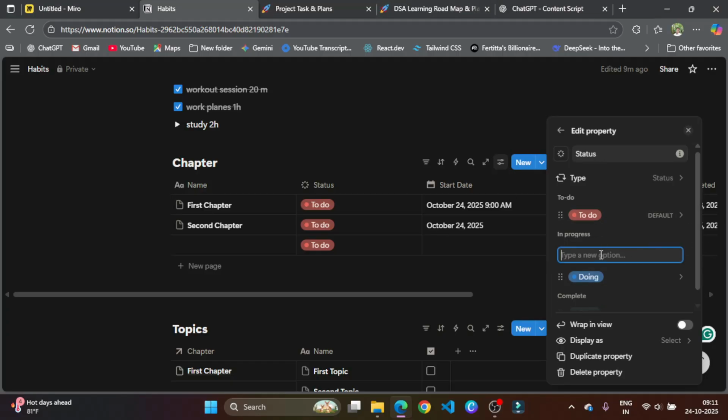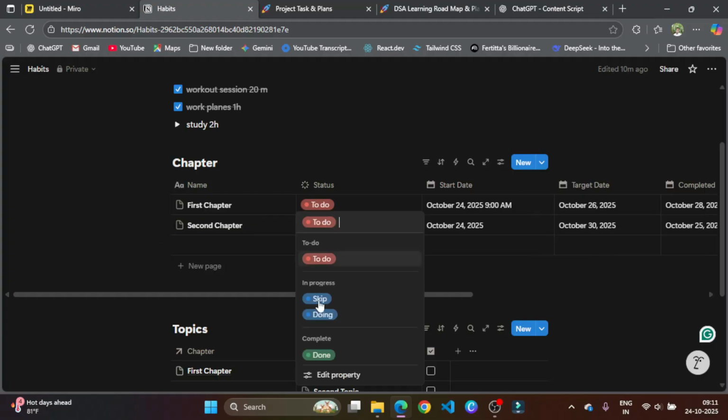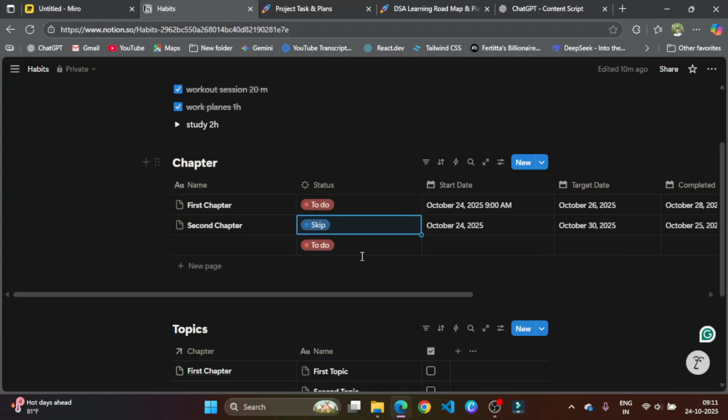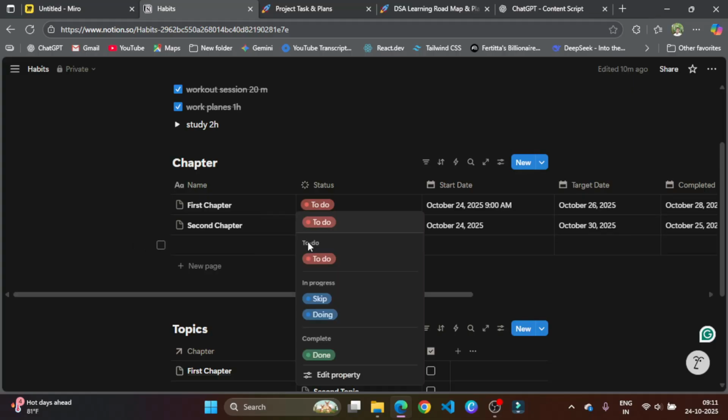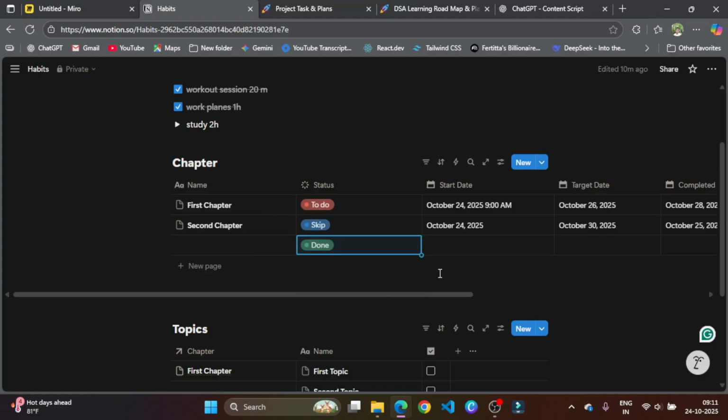Let's say I put skip and then done. So now you can see skip here, and yeah, skip. You can change the color, whatever it is, right? And done, right?